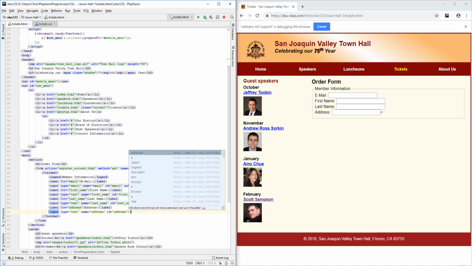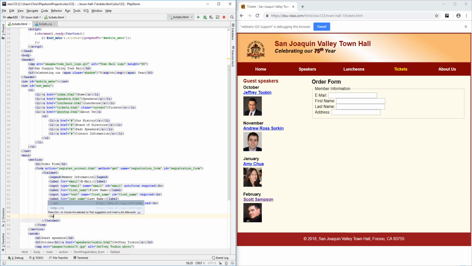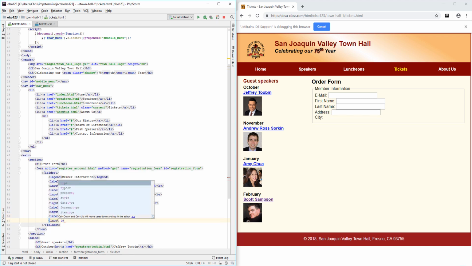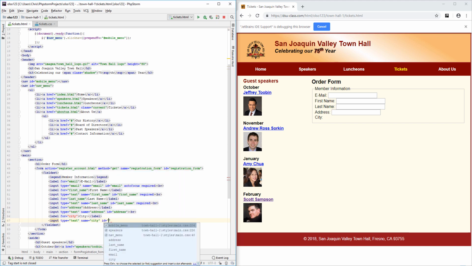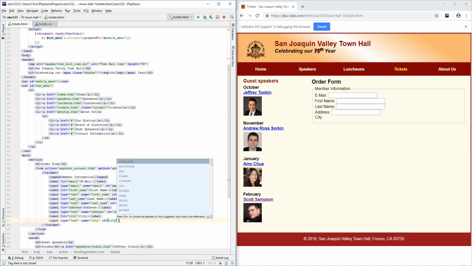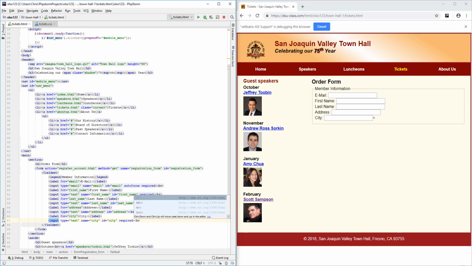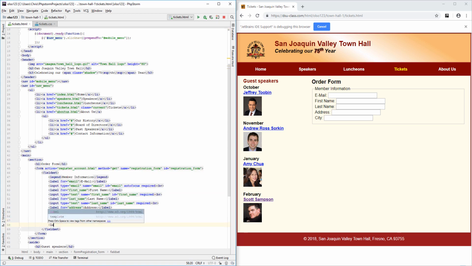I'll include a label for a field named address. I won't make that required, that'll be optional. Below that, I will include a label for an element named city. Again, that's going to be an input element with a type set to text with a name and ID of city. We'll make that required.